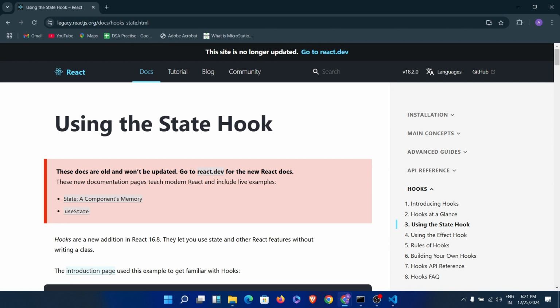In today's video we will learn about the useState hook in React, one of the most essential hooks for managing state in functional components. So let's dive right into it. So first question is, what is useState?